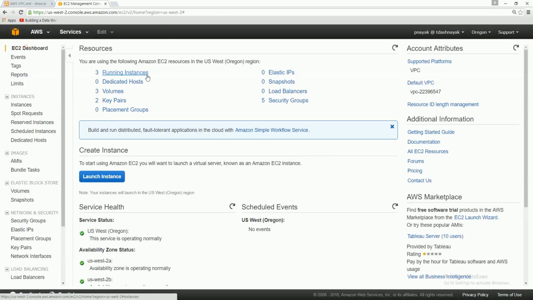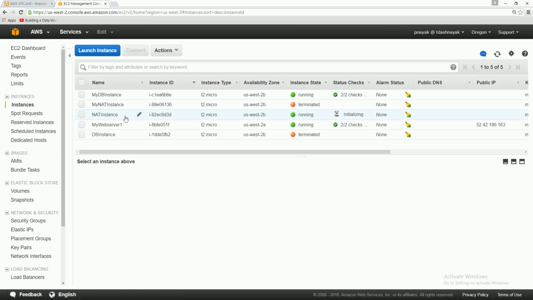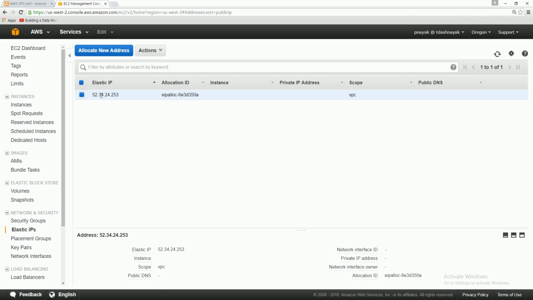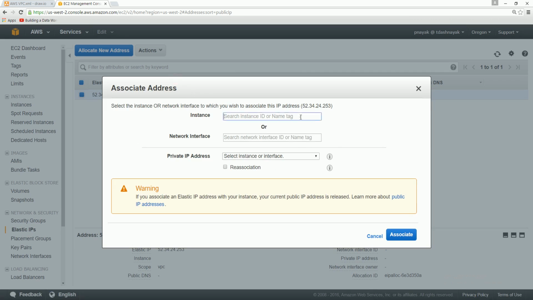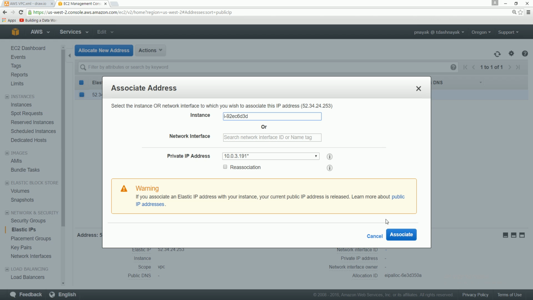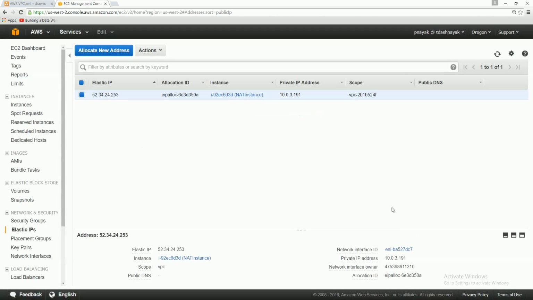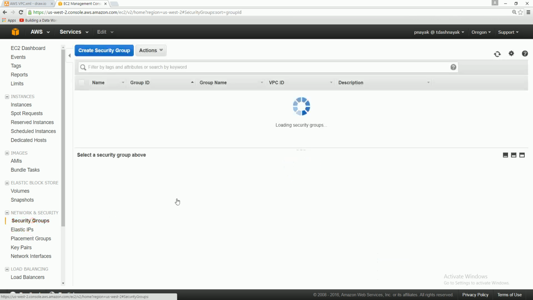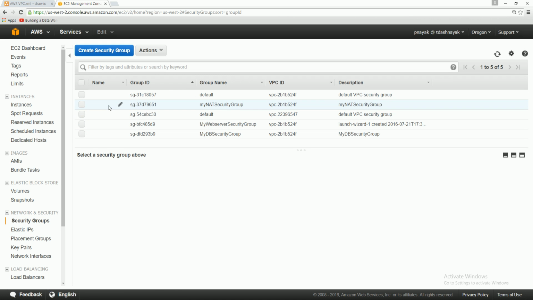It is now running. You can see 3 instances, so the NAT instance is running. Now the elastic IP we just created, associate the address to the NAT instance. Yes, it is associated. Now our NAT instance has a public IP, it's an elastic IP. Now go to the security group, the NAT security group.